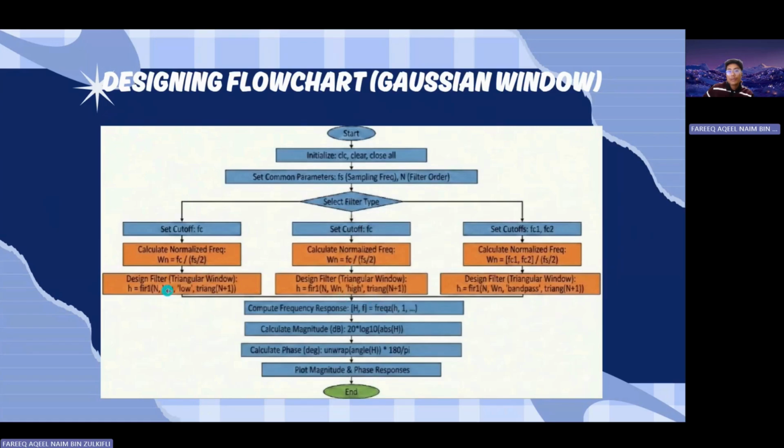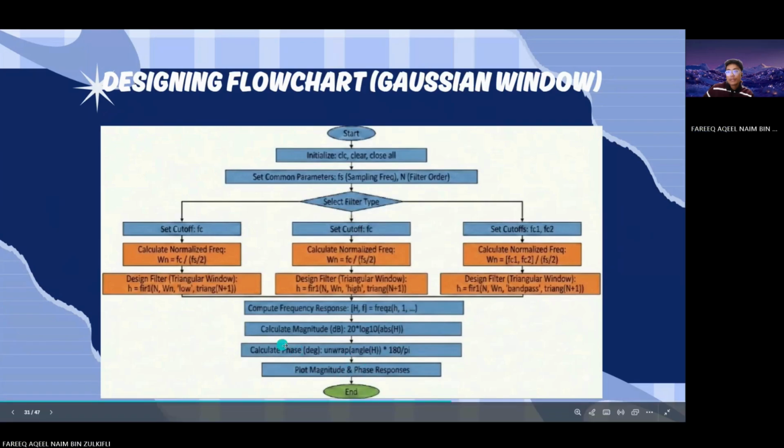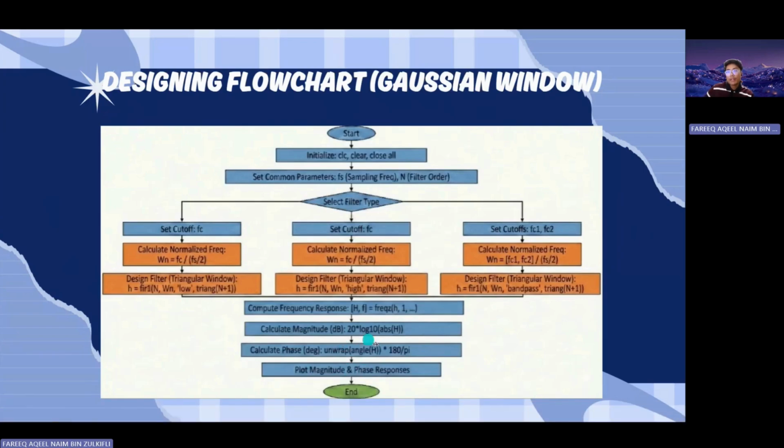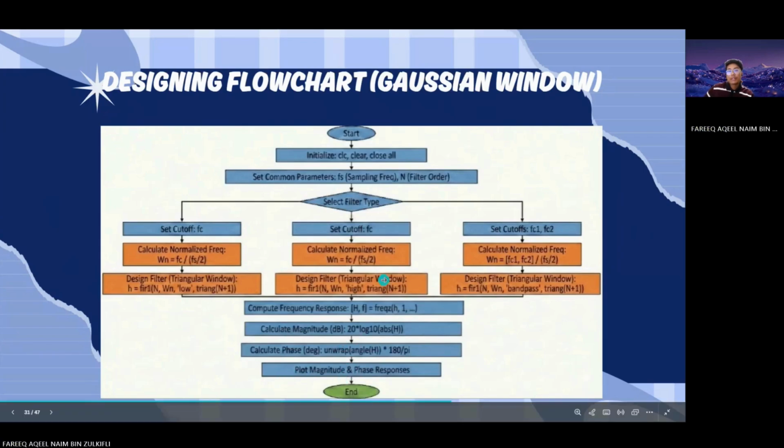Number eight is compute frequency response, and after that calculate magnitude, 20 log10 of abs(H), and calculate phase like this code. After that is plot magnitude and phase response, displaying the filter frequency and phase response. And after that, end, the process finishes.